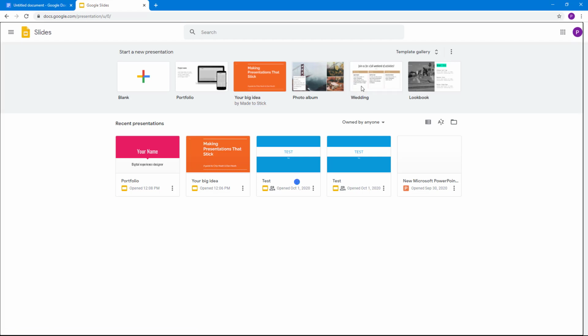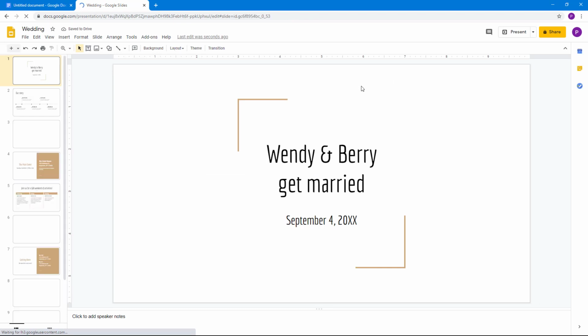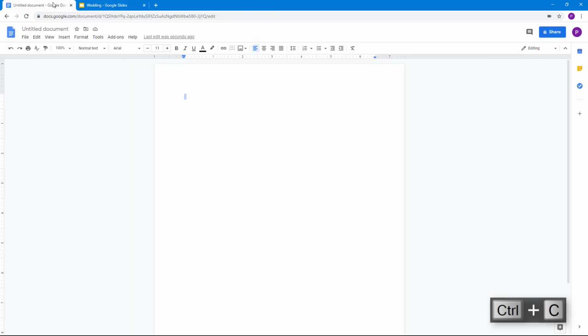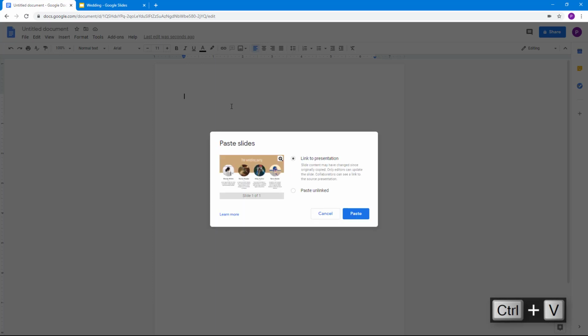Let's say, for example, I'm just going to choose an existing template. And here you go, we have our slide right here. Let's say I want to use this slide and I want to paste it in Google Docs. So I'm just going to select this slide, press Ctrl C, and then go back to Google Docs right here, press Ctrl V, and then it'll give us the option on how we want to paste the slide.